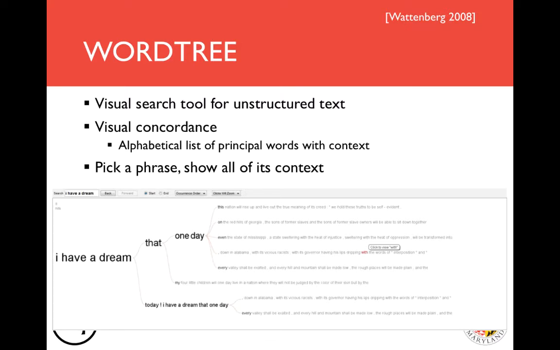So a word tree is one way that you can search in text where it respects the order. You can pick a phrase and you can see all of its context. Here we're looking at an example that we saw before with the I Have a Dream speech, and you can find that phrase "I have a dream" and then look at what always comes after that. For example, if we go up the upper branch, we see that that is a term, and then what follows "I have a dream that"?